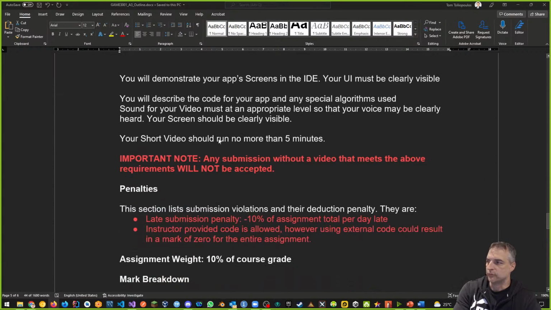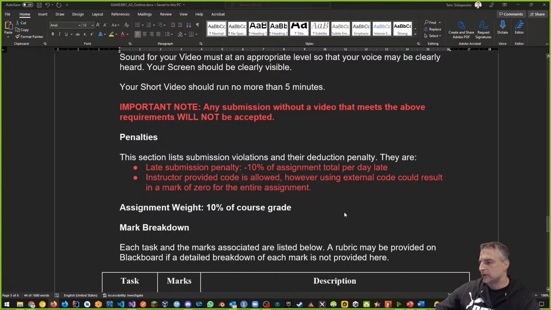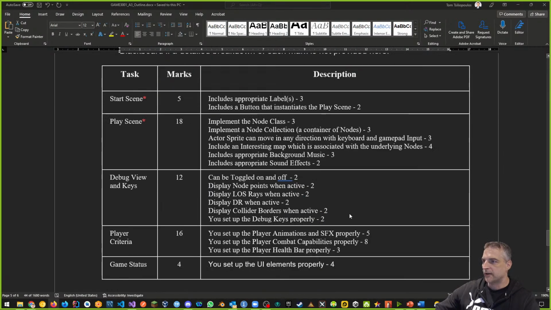The short video should run no more than 5 minutes. You can show mostly everything. I don't want to see your code necessarily. I just want to see the behavior of the enemy and the player. So show me that you can move your player around. Show me that the enemy has a detection radius. Show me the debug view. Show me all those things. That's what I'm looking for. I don't want you to read your code.